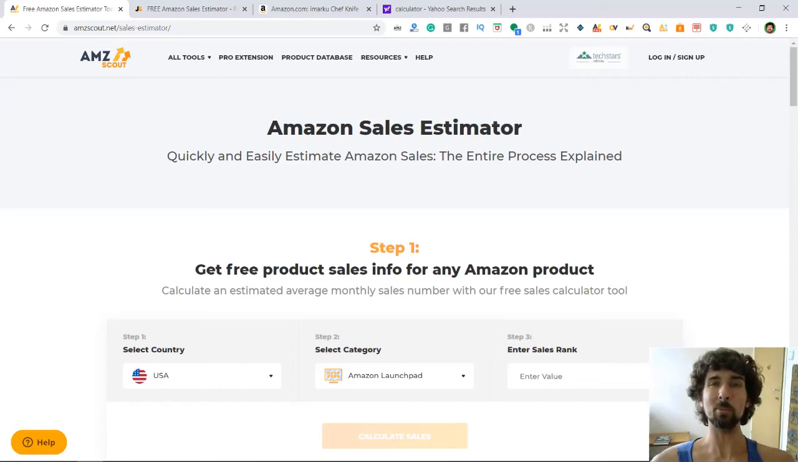Hey, in this video, I'm going to be comparing the AMZScout and the JungleScout Amazon sales estimators, and we're going to see which one is more accurate based on the numbers from my Seller Central, based on the numbers of products that I'm selling. We're going to input these numbers inside the estimators and actually see if it's right or wrong, or how right it is or how wrong it is. And we're going to use both of them, the AMZScout and the JungleScout.